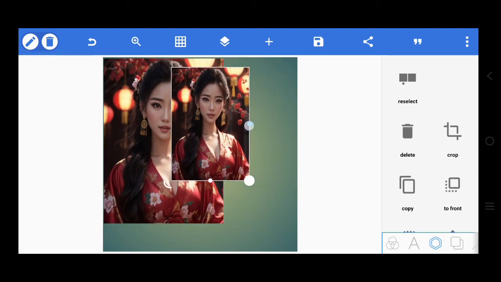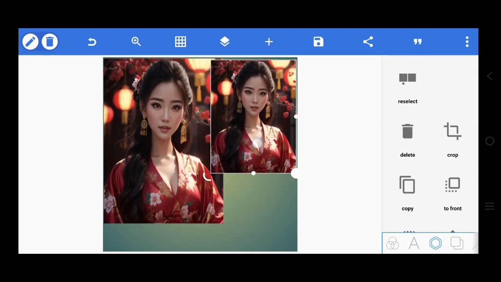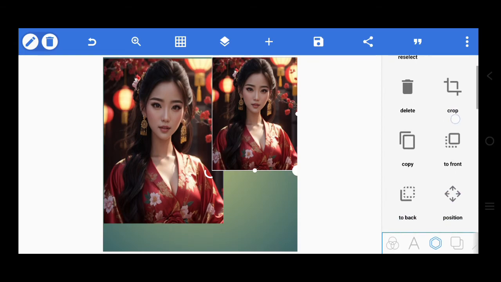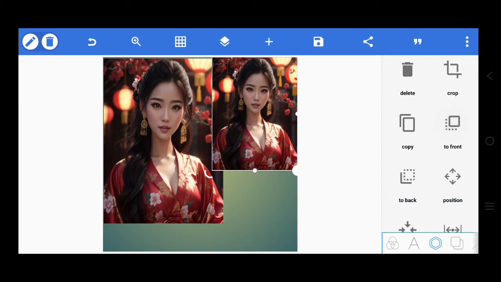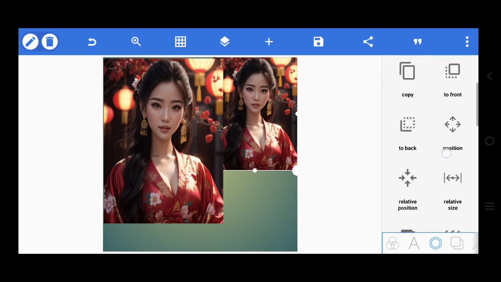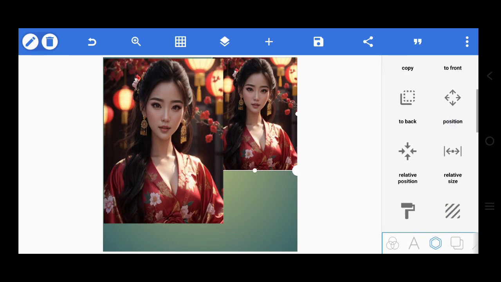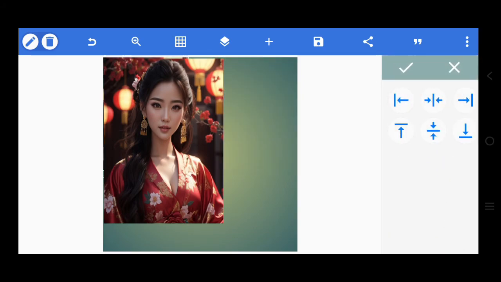From Pixel Lab, I will teach you today. First of all, you will select your photo and resize your photo according to you. Then you will select front, back, and left, right resizer, and then you will select on opacity.